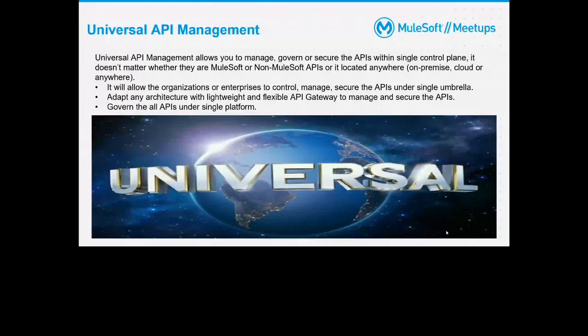So earlier, what were we doing to enable API management capability for a non-MuleSoft API? We were creating an API proxy. Generally, we create the API proxy, and that API proxy receives the request and sends it to the non-MuleSoft API.